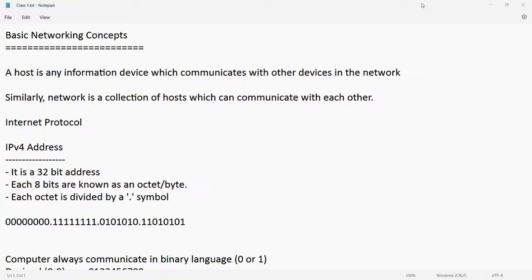Now, these are two very simple words that you keep coming across every single day. A host is nothing but an information device. Any information device which is capable of communicating with other devices is known as a host. It could be a mobile phone, a router, a laptop, a personal computer, or any other information device which is capable of communicating with other devices.